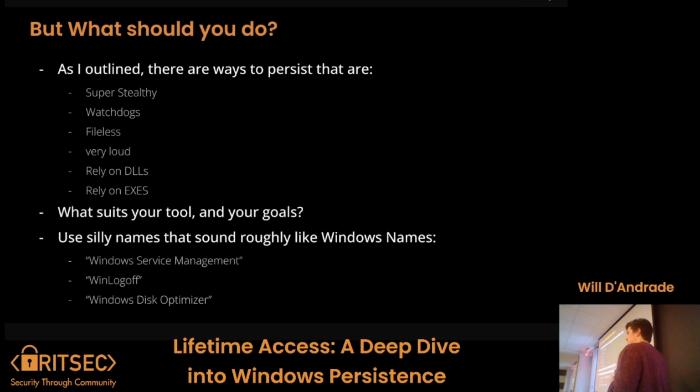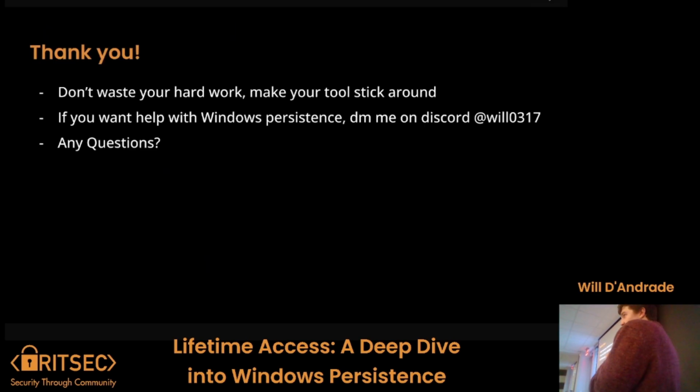And also, one thing I like to do is make really silly Windows-sounding names. I have stuff running on Blue Teamers' computers called Windows Service Management, WinLogoff, or Windows Disk Optimizer. If you actually know Windows, it's just a slight variation of actual stuff that exists. I love WinLog. No one noticed. It's so funny.